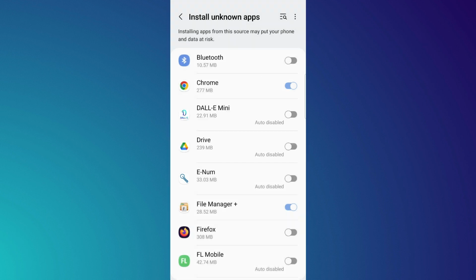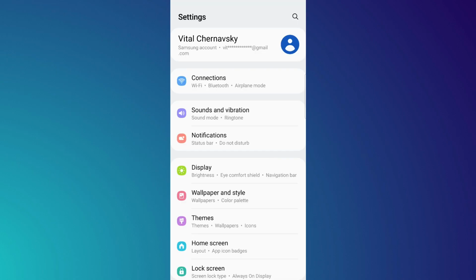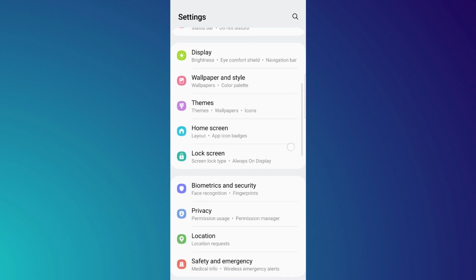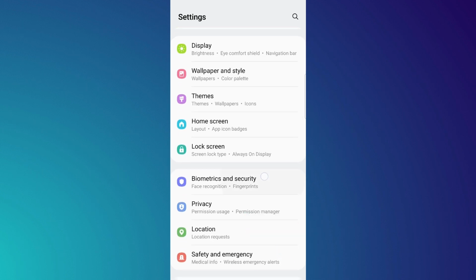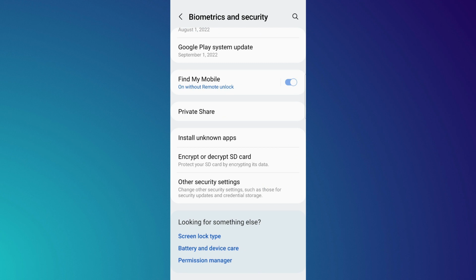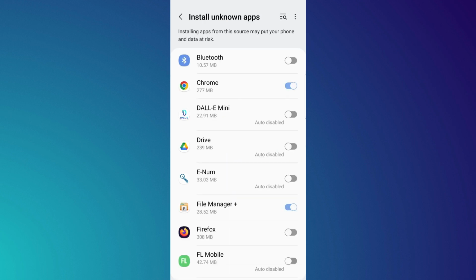If you don't have the Settings button, then go to Settings and find the Biometrics and Security tab. Tap on it, and here we have an Install Unknown Apps section. Tap, and we are on the same screen as earlier.